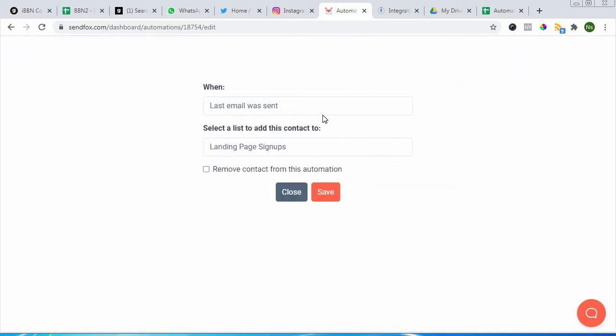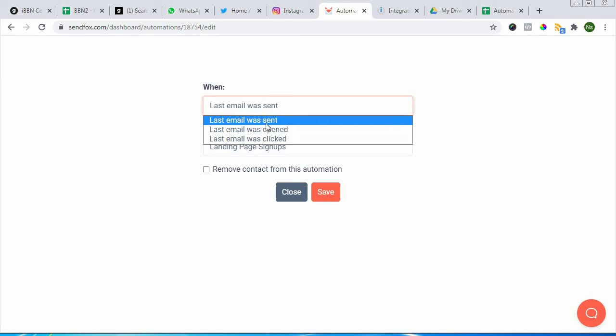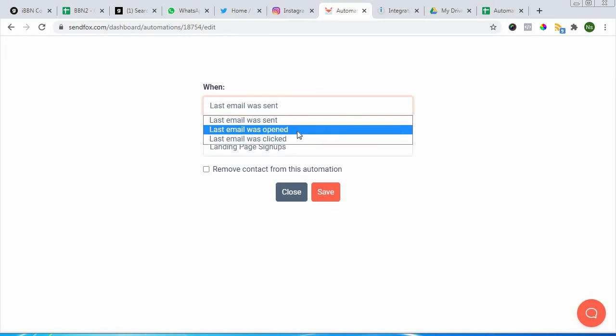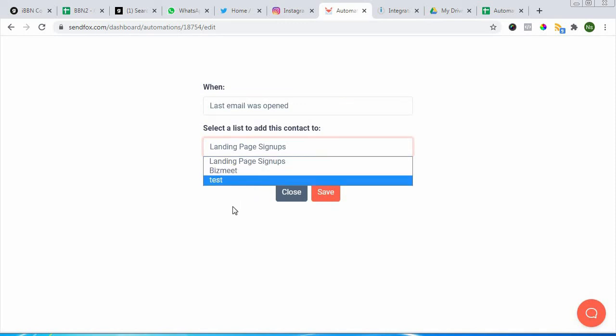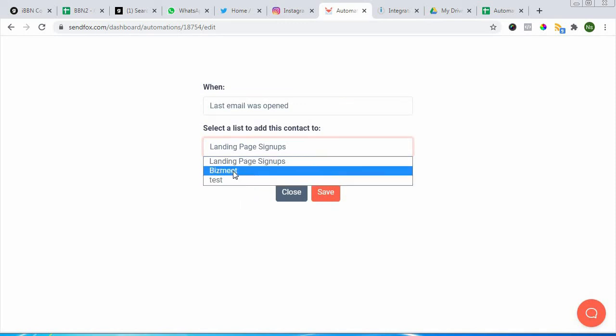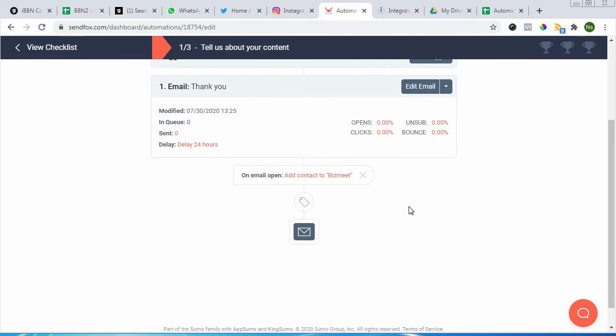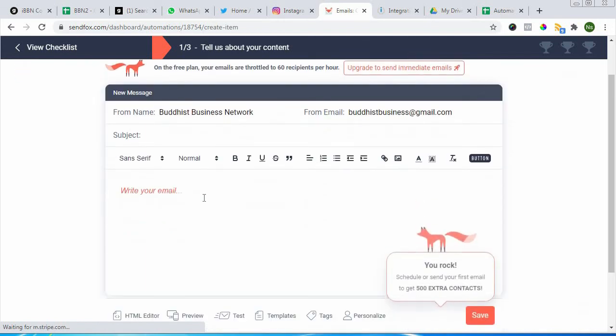So in this case, these are the three triggers: when the last email was sent, or last email was opened, or last email was clicked. So there are three options here. So if, for example, somebody opened an email, then what will you do? You add them to a list. This is like a funnel now. Maybe you add it to the BizMeet group. Okay, and then you save. You're kind of shortlisting them into another group, and then what is the message you want to send to this group.